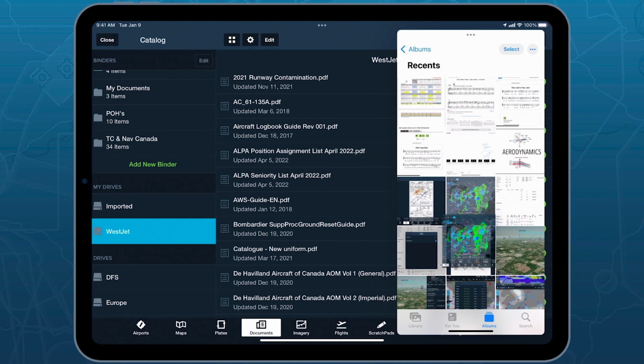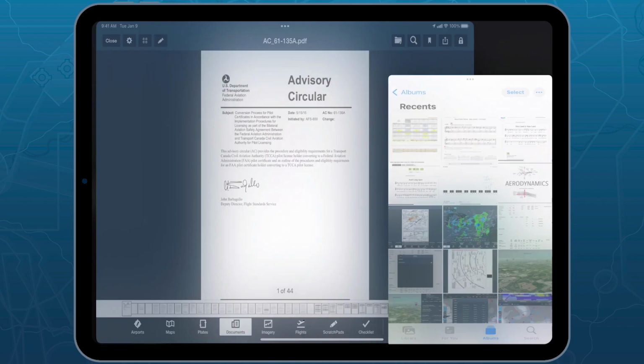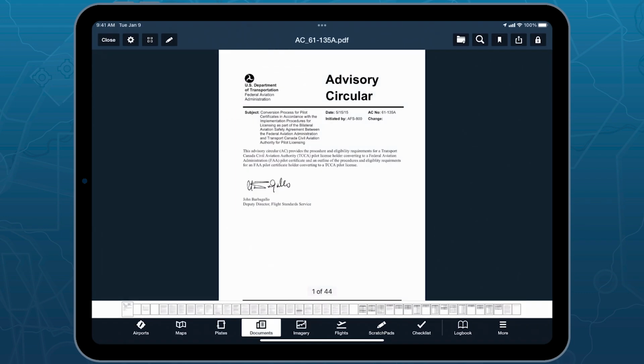Now, while I still have this selected, I can actually add other documents as well. So I've selected all 5 of those to be added, and I can just drag it right into ForeFlight and it'll add it there. Just like that. The same functionality exists in ForeFlight itself. That's one way to do it.